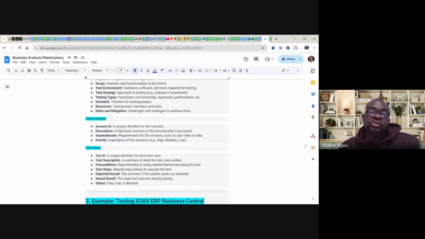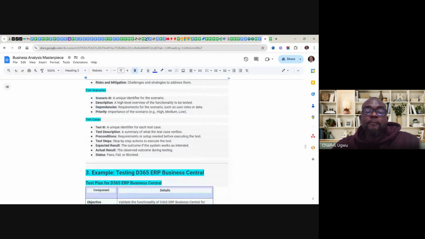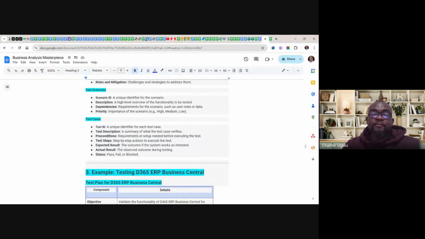And the status is either you pass, or you fail, or you block the test, whichever. That's the key components of these test cases. Breaking it further with examples.